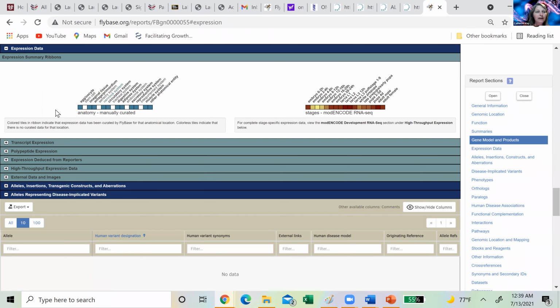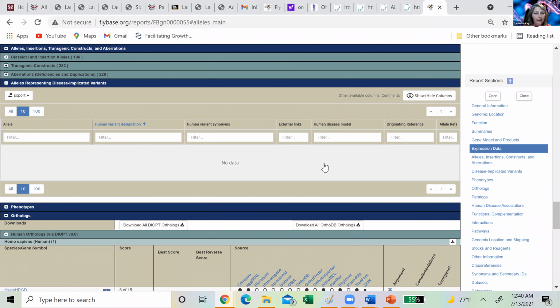You can also find expression data from multiple databases that have been put together, including transcript, polypeptide data, high throughput, and external data and images. In another bioinformatics exercise, you'll be looking at that. We can also look at different alleles and insertions.